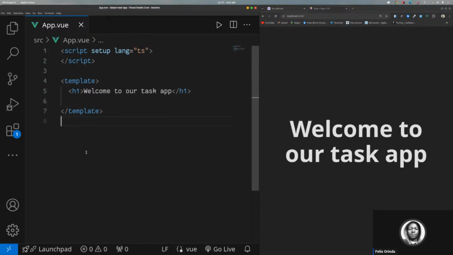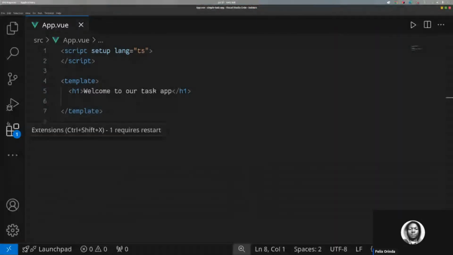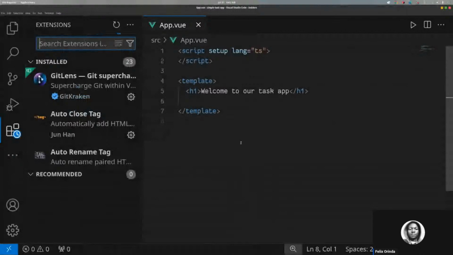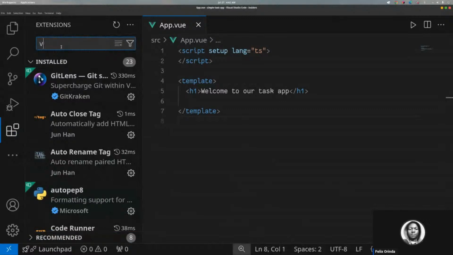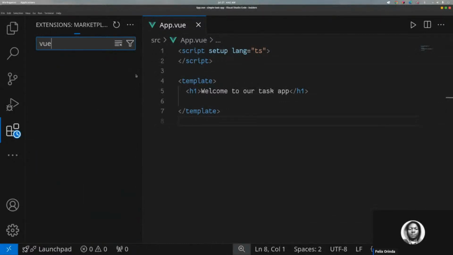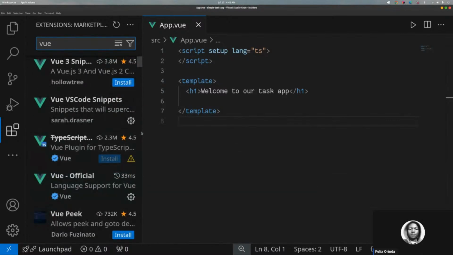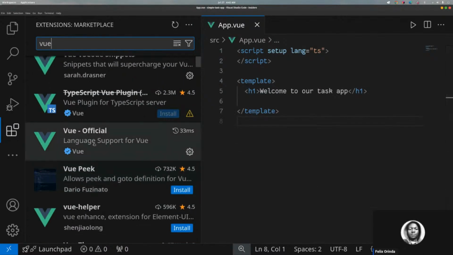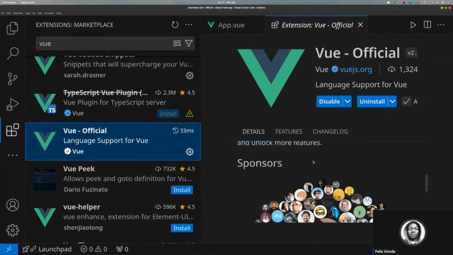So the next thing is to see what we need. If you're working with Vue.js, it's recommended you install this plugin. It's called Vue Official. Once you have this installed, you'll be able to have autocomplete intelligence for your components. It's widely used.